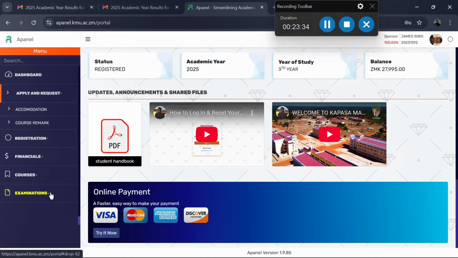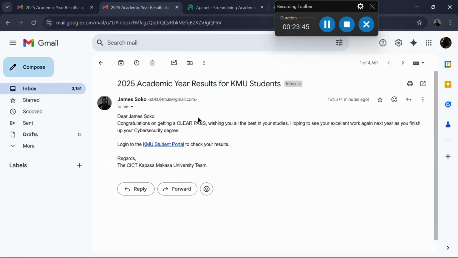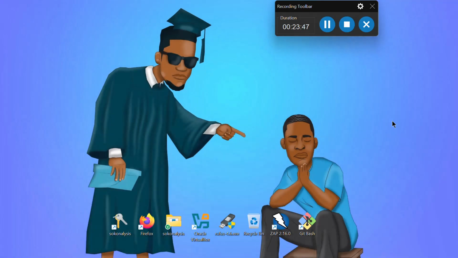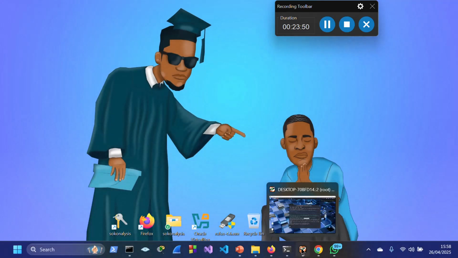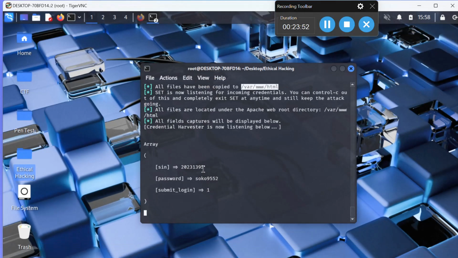For them to access the results, they'll click on results. Now again, I don't want to check my results because our phishing email was talking about results. Once that is done, in the background, our harvester was able to intercept something. We've obtained our student number and the password, which an attacker would now use to log into the actual system.